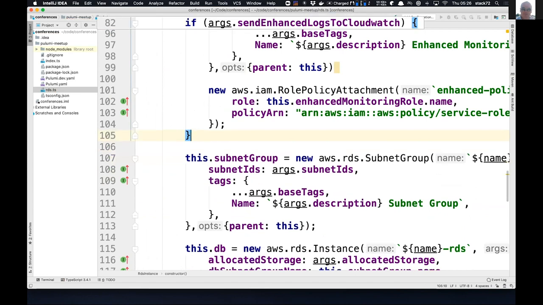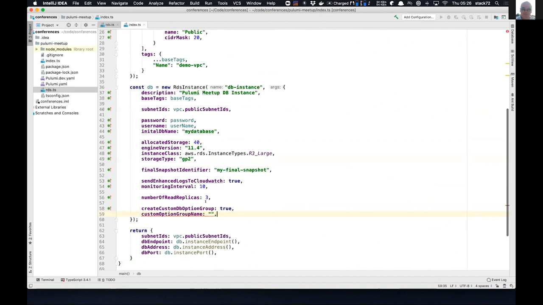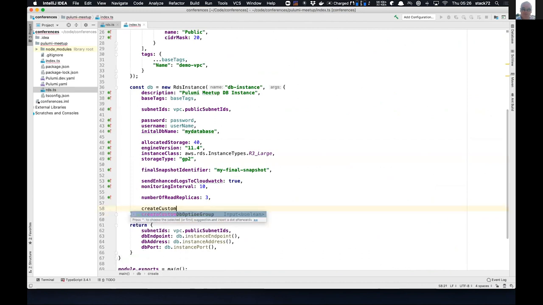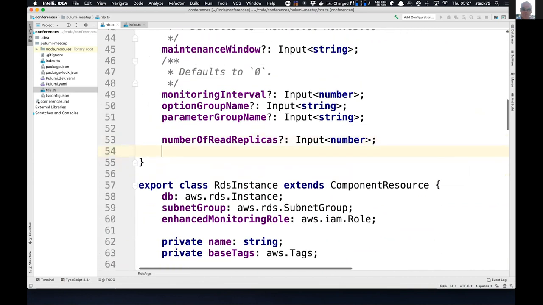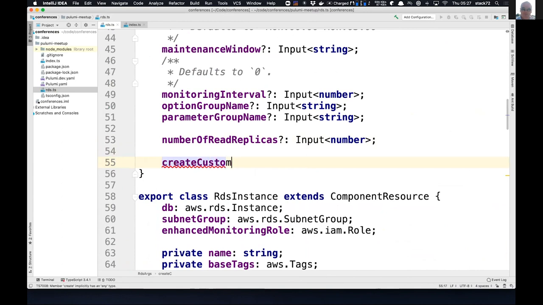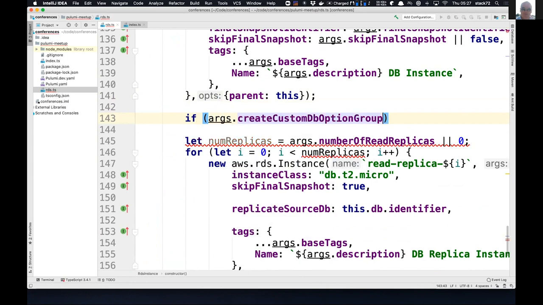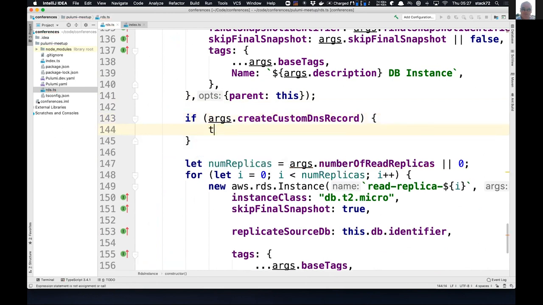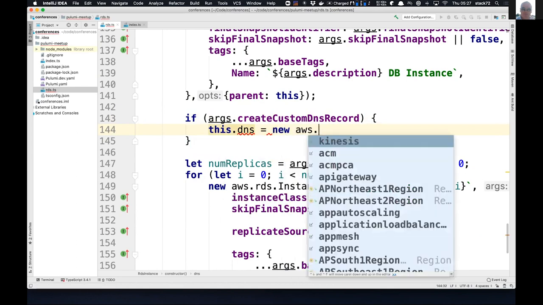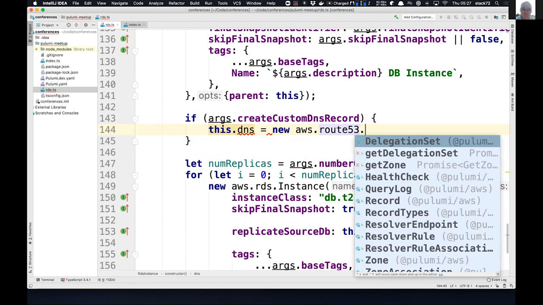So by taking this a little further, not only will this work for our RDS instances, but we can then start to say, create a custom DNS record. True. And I'm going to create a new way of doing that right now. Create custom DNS record. And what I can do here is say, if args.createCustomDnsRecord, I can start to say this.dns equals new aws.route53.Record.